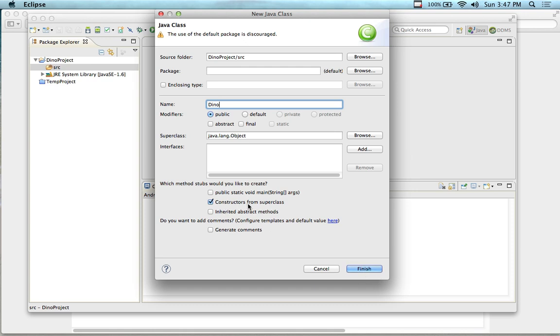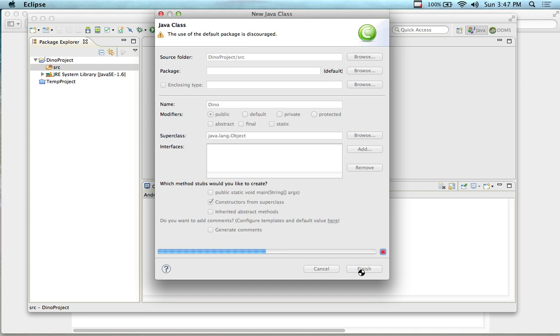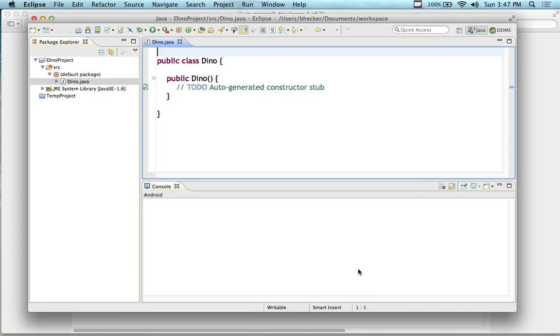I selected constructors from superclass just for the sake of doing it. Press finish. Wait a few minutes, and you see Dino. And I see Dino with this default auto-generated constructor stub. It's created here. I'm just going to take that out because I don't like looking at that. Now I have Dino, so I'm going to do the same thing now.